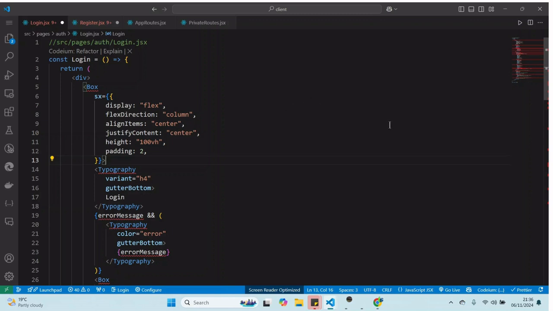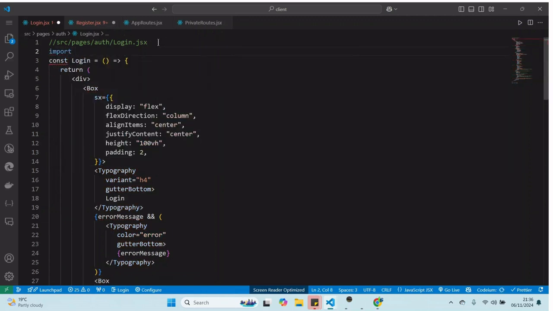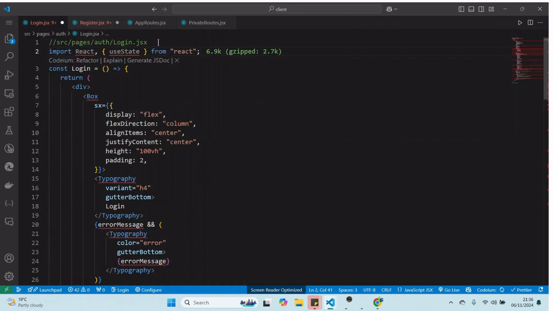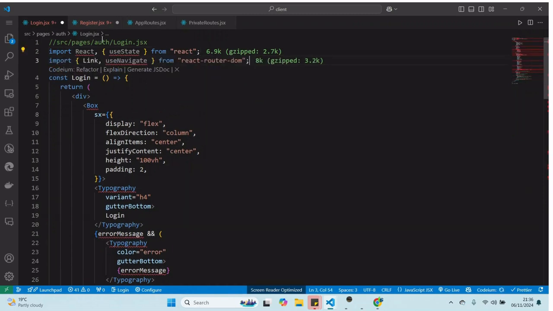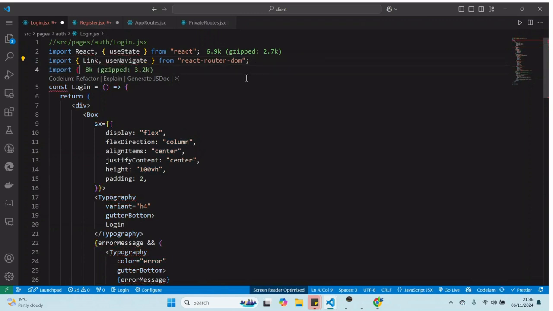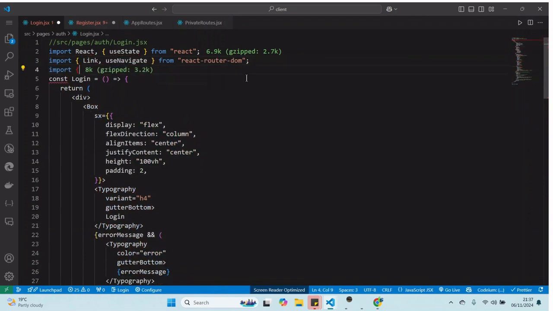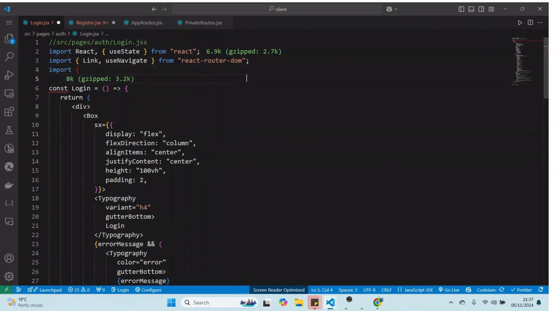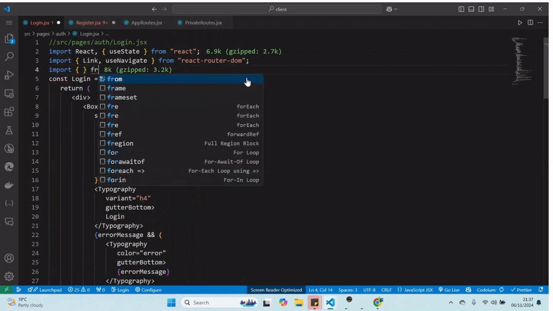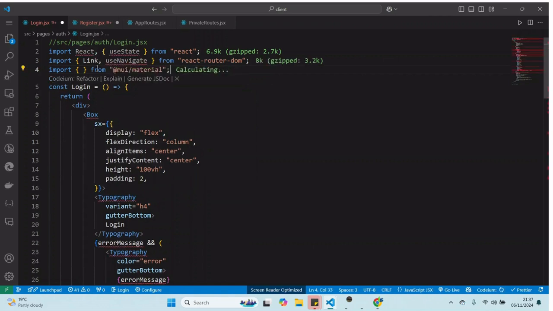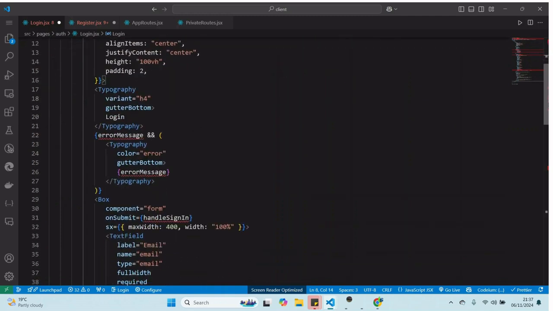So we're just going to import useState. We're also going to import links navigation. We're also going to import box. Let's close this first. From Material UI, we want to import box. We want to import button, circular progress, text field, typography, all of that. So this is everything we need to import for this one.